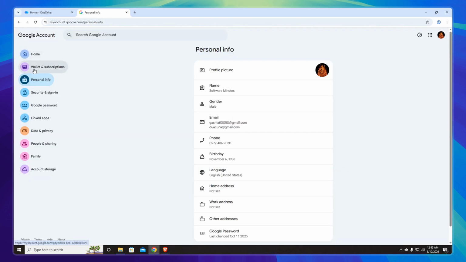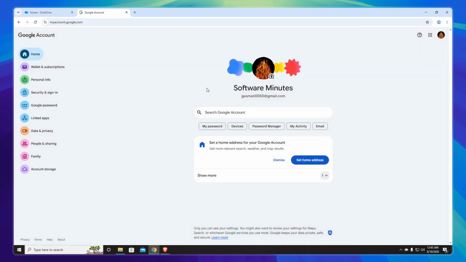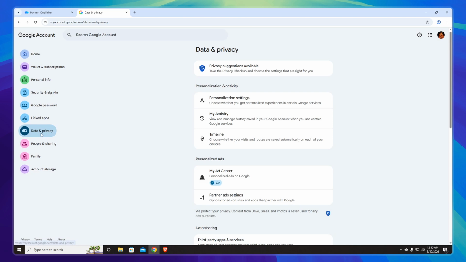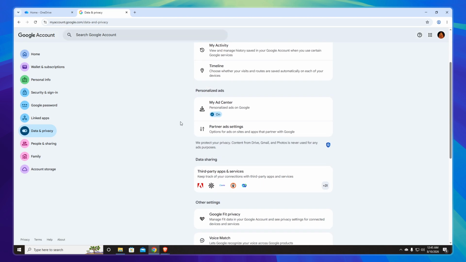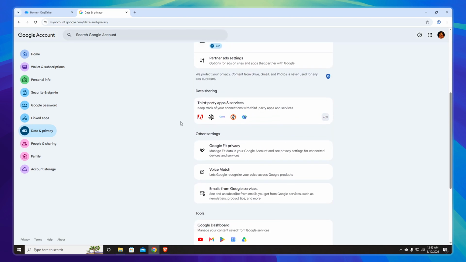After you've successfully logged in and you're viewing your Google account management dashboard, look to the left side of your screen. You'll see a navigation menu with several options. Click on Data and Privacy. This section is where Google keeps all the tools related to managing, downloading, and transferring your personal data across different platforms. Once you're in the Data and Privacy section, scroll down the page until you locate the Tools section.